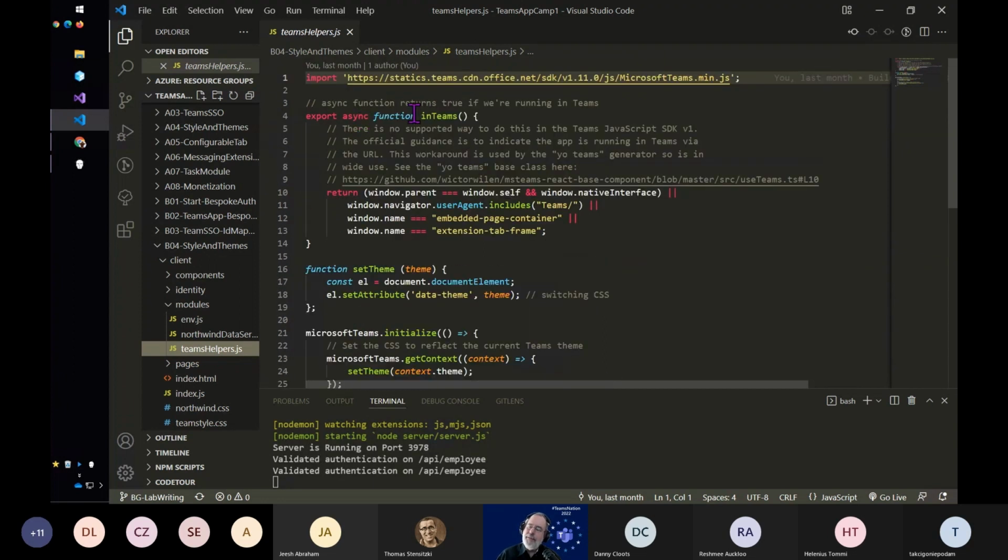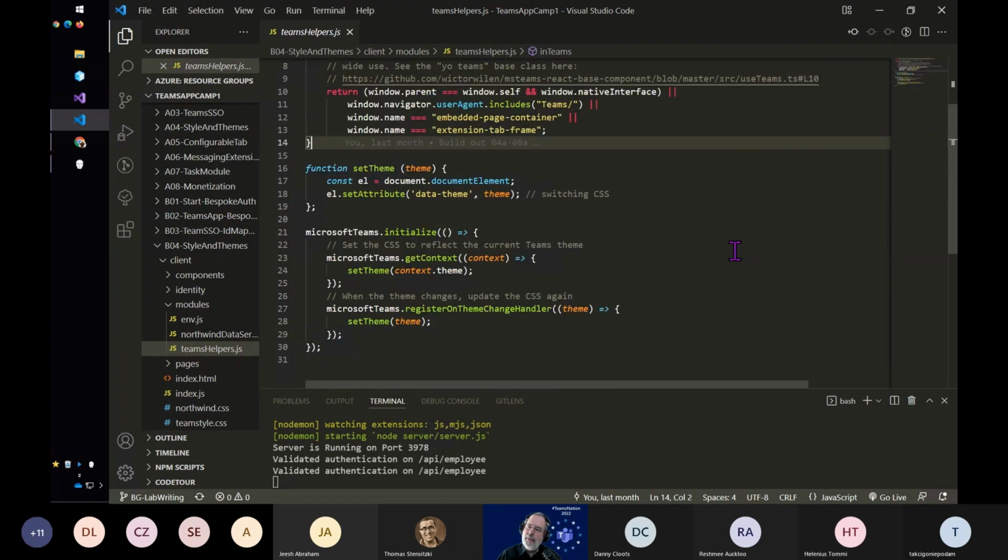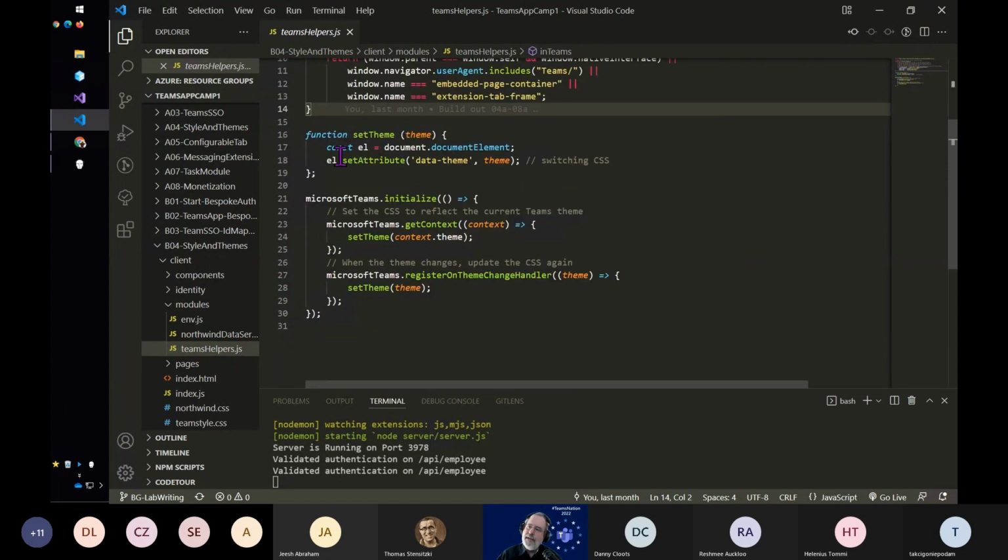So first of all, there's this function to say if you're running in Teams or not, and that's another whole little discussion. But here it is, set theme. All we're going to do is initialize the Teams SDK. This is inline code, right? And then we're going to get the context and set the theme, right?